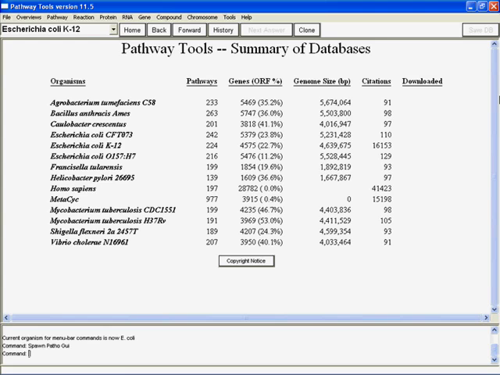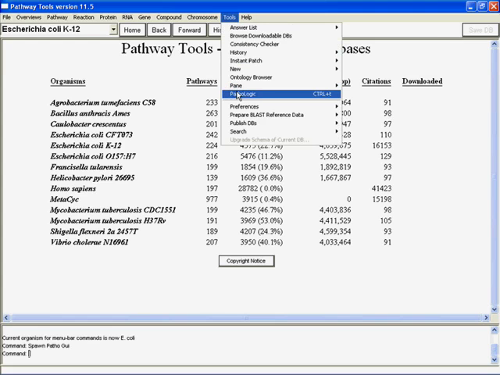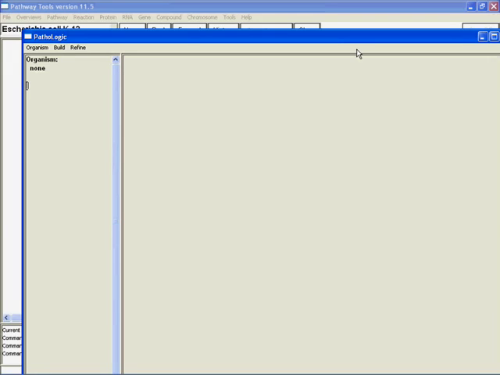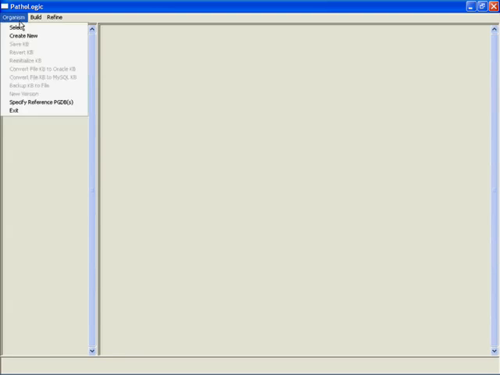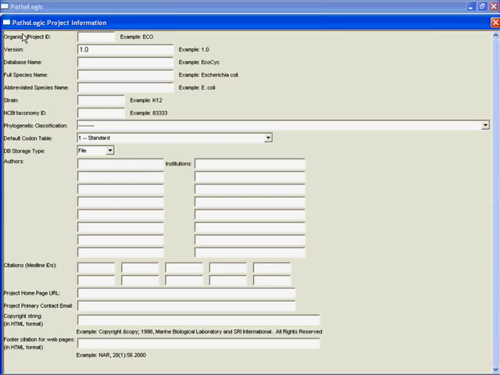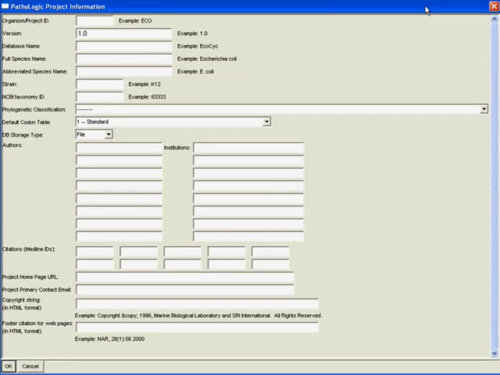So to get started making our own database, let's go to Tools and click on Pathologic. And that pulls up this pathologic window that tells us that we don't have an organism selected and that there's nothing going on. With that in mind, let's go over to Organism, create new. And we get this window.